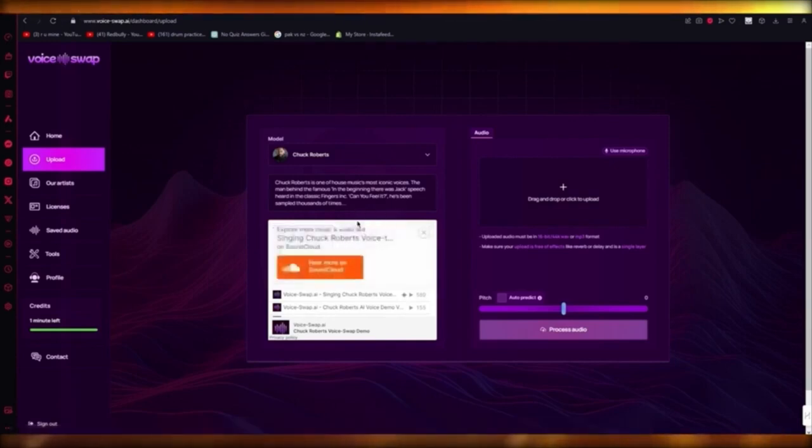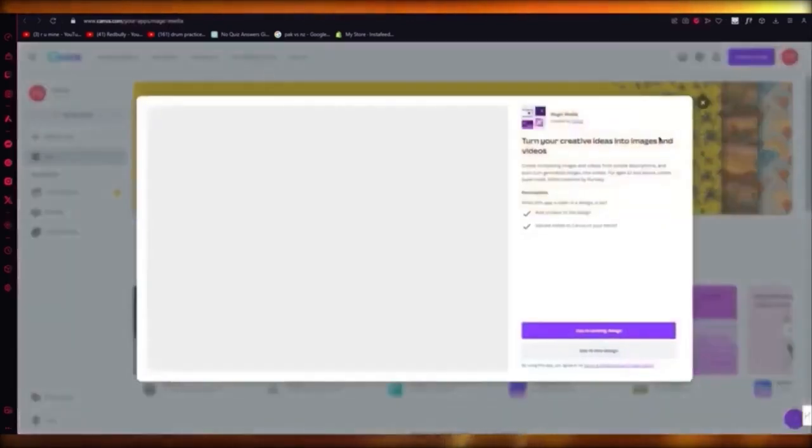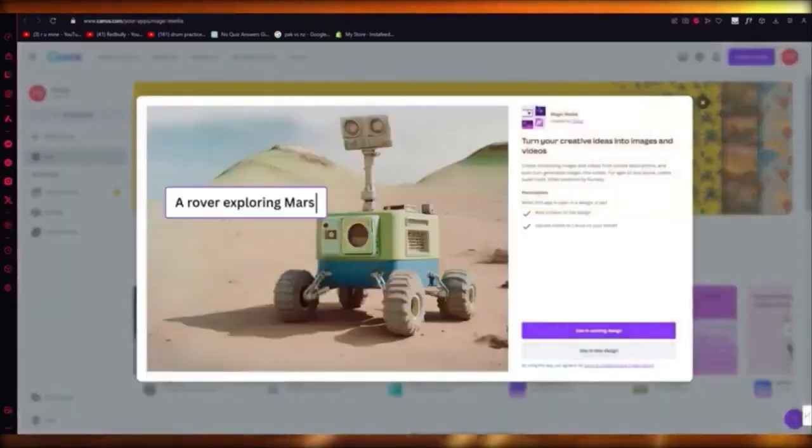So you can see that this person's voice is AI and it's pretty good. So you can write any type of text you want to, or drag or upload your own mic audio, and they will obviously convert it. And here you're also going to want to make sure that you have Canva Pro. Okay. So once you have Canva Pro, it says Magic Media.